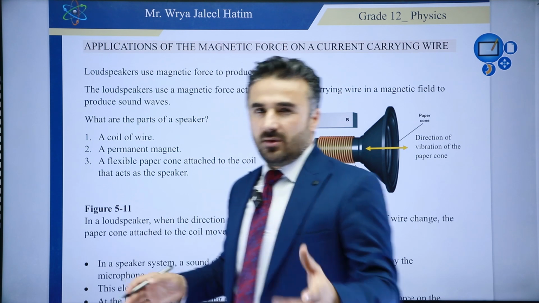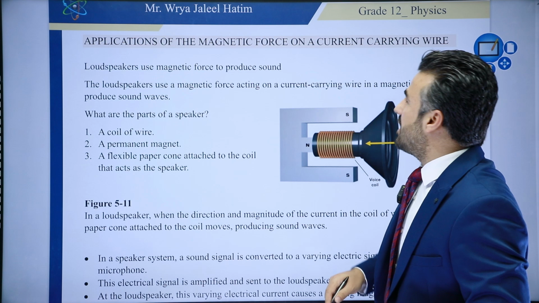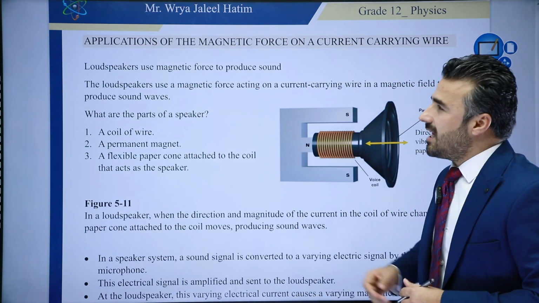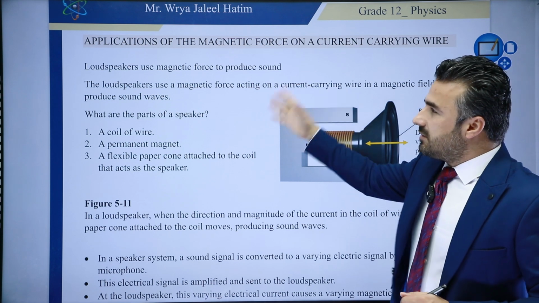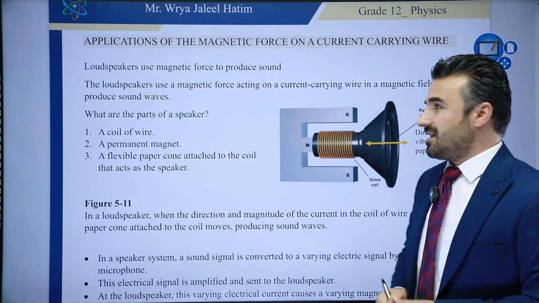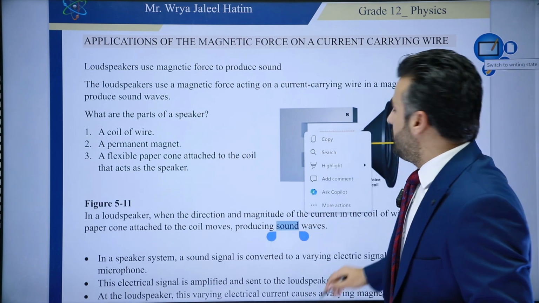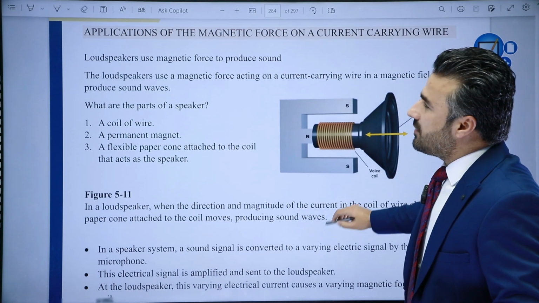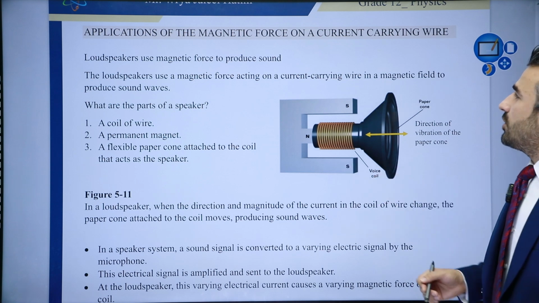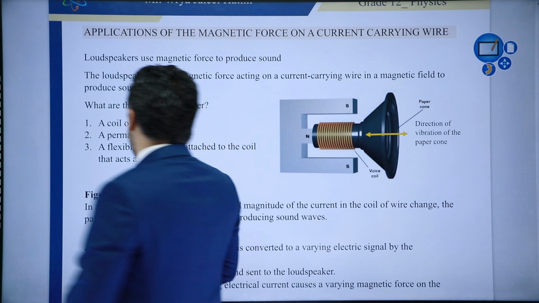Okay, so let's talk about the basis of how the speaker works: the application of the magnetic force on a current. Loudspeakers use magnetic force to produce sound. That is the basis of the loudspeaker. The loudspeaker uses a magnetic force acting on a current-carrying wire in a magnetic field to produce a sound wave.